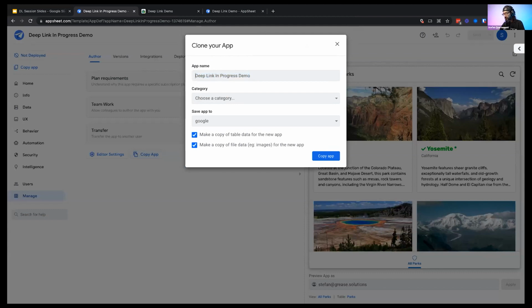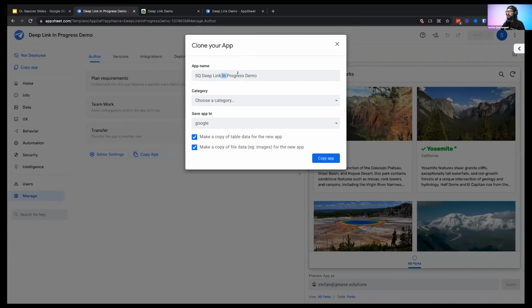And you're going to copy it. You might want to rename the name to something relevant to you. I'm using Google as my data source today. If you're using something else, then it will look a little bit different, but it should all still function about the same.